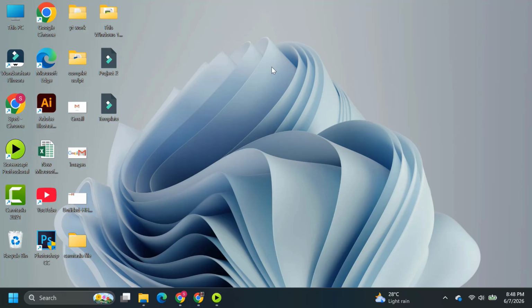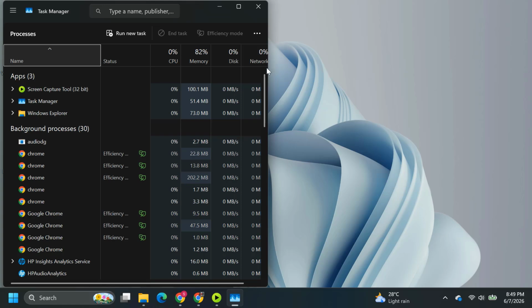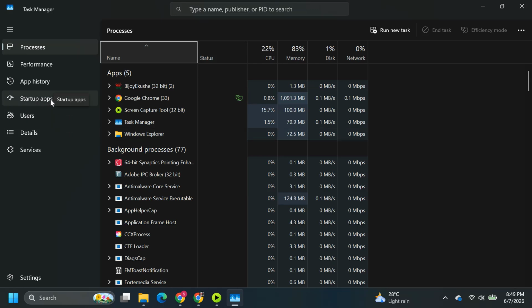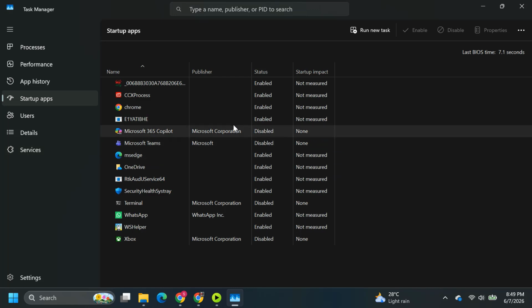Disable startup apps. First, press Ctrl plus Shift plus Escape on your keyboard. This will open Task Manager. Now click on Startup Apps from the left sidebar. Here you'll see a list of applications that automatically start when Windows boots up. Examples include Discord, Spotify, Microsoft Teams, Adobe Services, Steam, and many others.